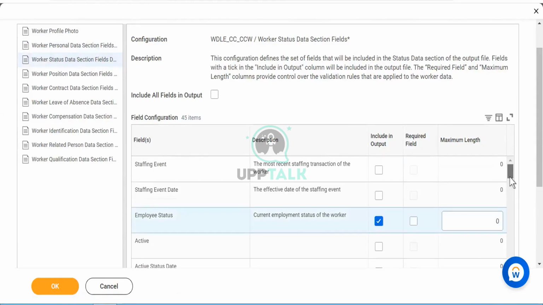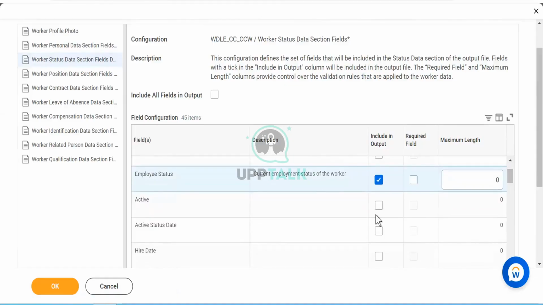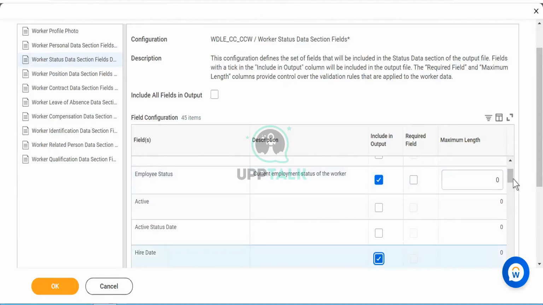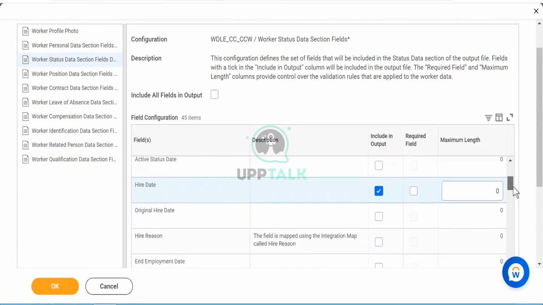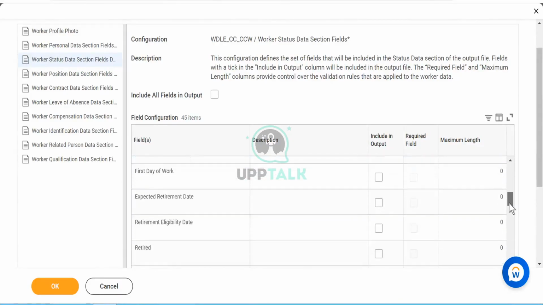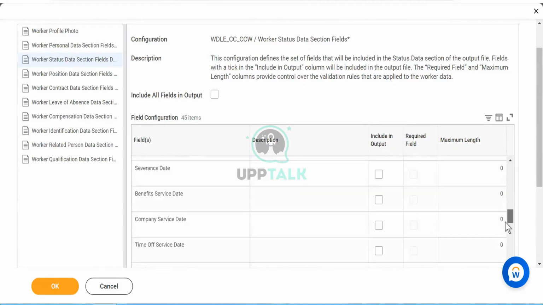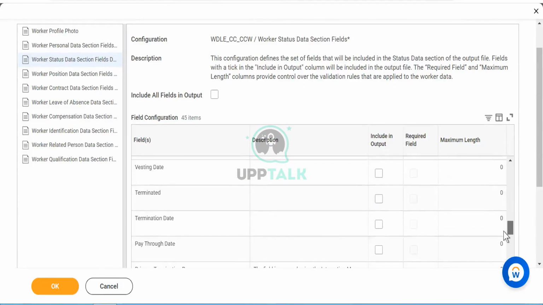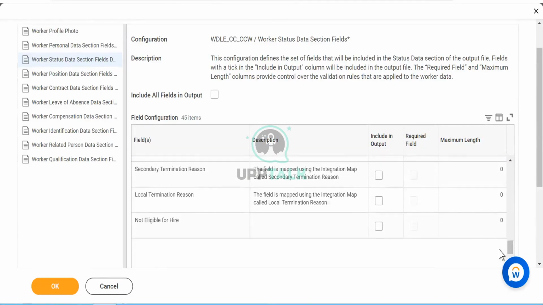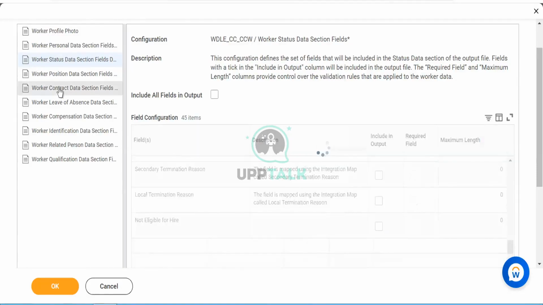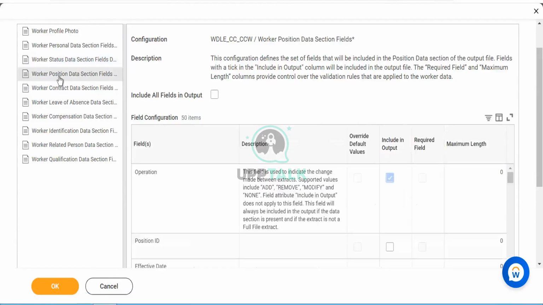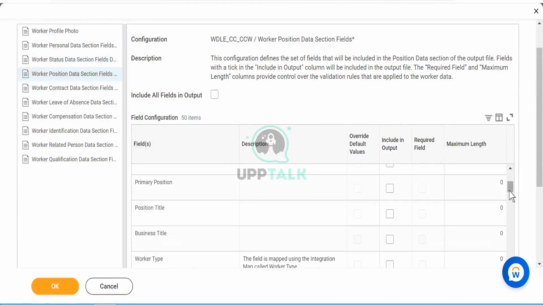Then, of course, it should be an active employee. Otherwise, why would I need that? But I need the hire date. That is enough. And see, all these fields are there. Hire reason, why you got terminated, terminated date, or something like that. I don't need all this data. I'll need only the position data now. Position. This is basically your title.